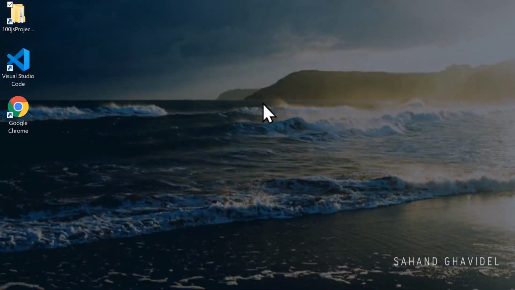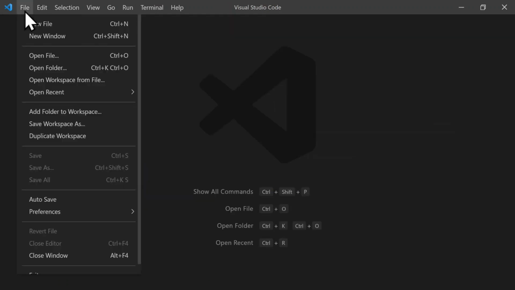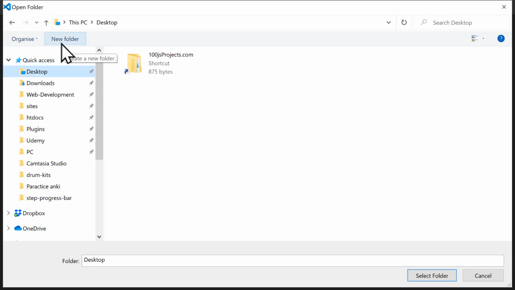All right, let's start our project. First, we open the Visual Studio Code. And here we close the Get Started tab. In the File menu, we click on Open Folder and we create our project wherever we want to do. I would like to create the project on my desktop, but you can create it anywhere you like on your computer. So we click on Desktop, and here we click on the New Folder button to create a new folder.